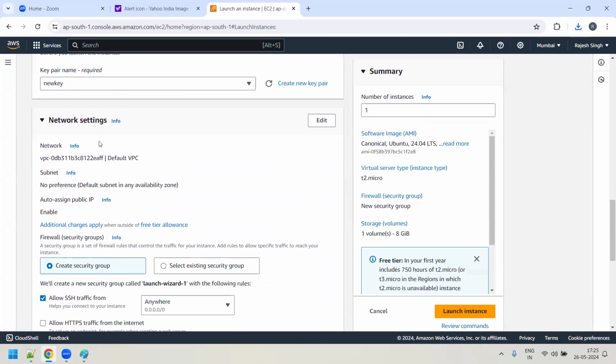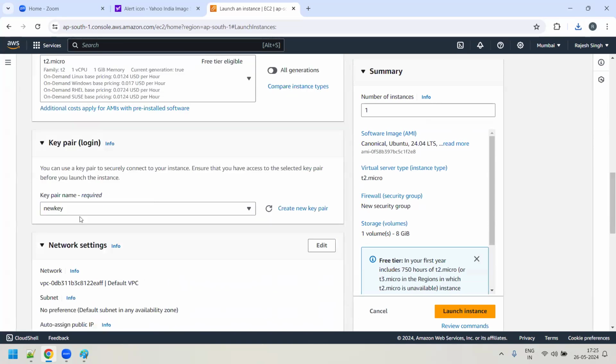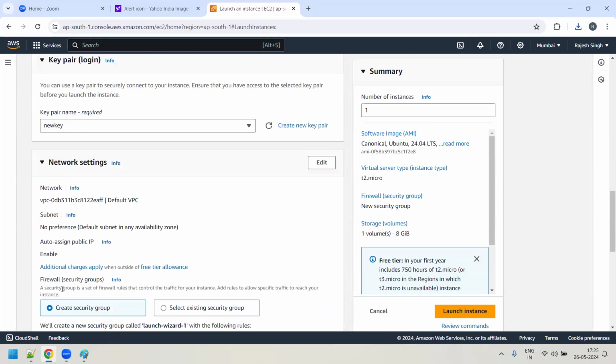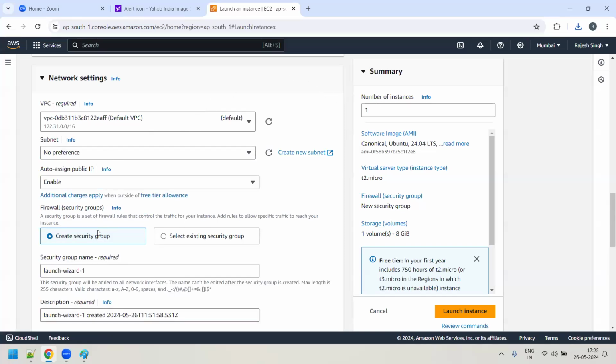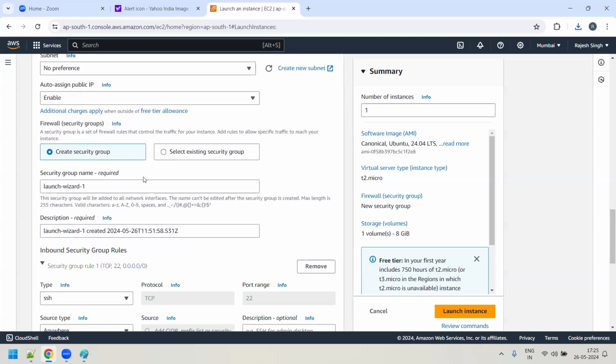Come down. Now you want to configure your networking. So what you do is, let me go with creating a new security group. Just go to Edit. And here you could see that you are creating a new security group. Let me give some name, something like open all traffic. Okay, this is the security group name you are creating, so copy it and give the same description.